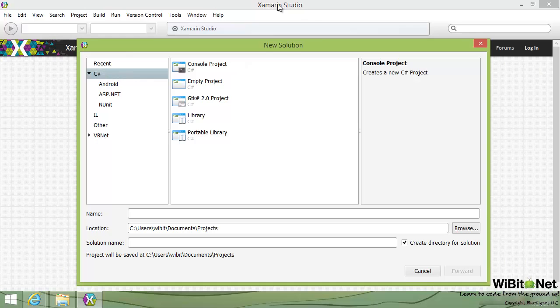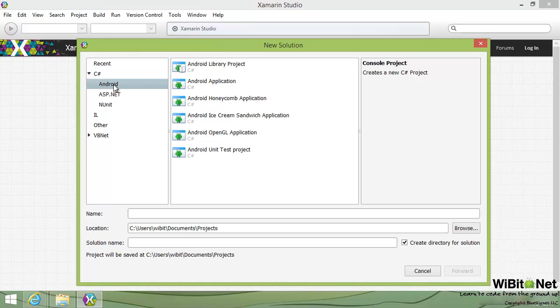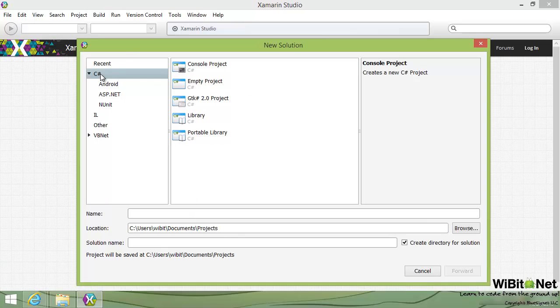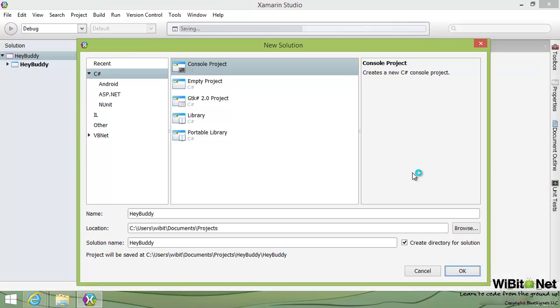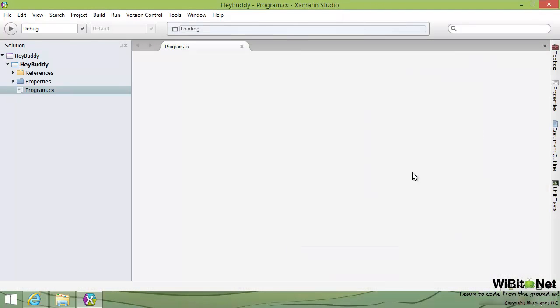So we'll create a new solution, and the solution is going to be a C# project. Now, you can see the cool thing about Xamarin Studio is we have Android as a project type. You can also download, like we were saying, an add-on that lets you do iPhone development, which is cool. So here, we'll just do a C# console application, Brian. Should we just call it Hey Buddy? Absolutely. What else would we call it? Hey Buddy.